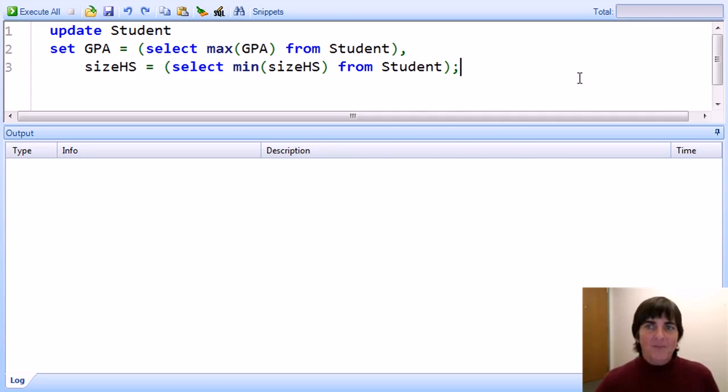Let's see a couple more updates that are a little silly but demonstrate some features. In this example, we're going to give every student the highest GPA and the smallest high school size in the database. What it's demonstrating is that in the set command, the right-hand side of the equals can itself be a subquery. Here we're updating every student. There's no where clause, so every tuple is going to satisfy the condition. For each student, we're going to set their GPA to the result of finding the maximum GPA in the database, and we're going to set their high school size to the result of finding the minimum high school size.